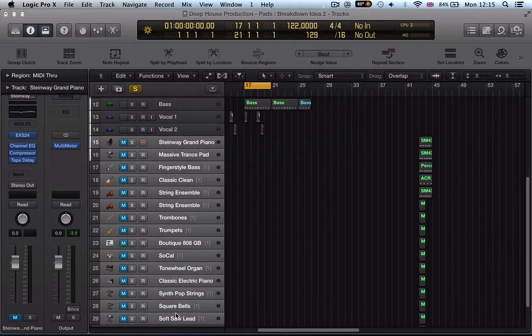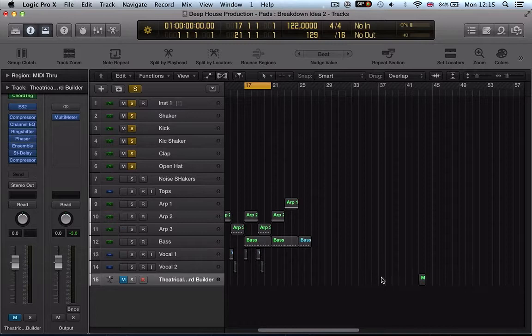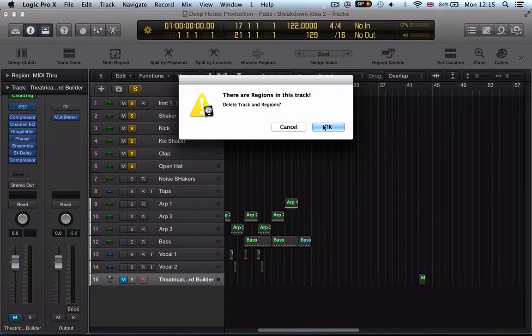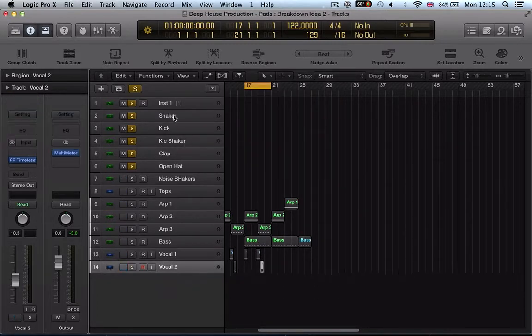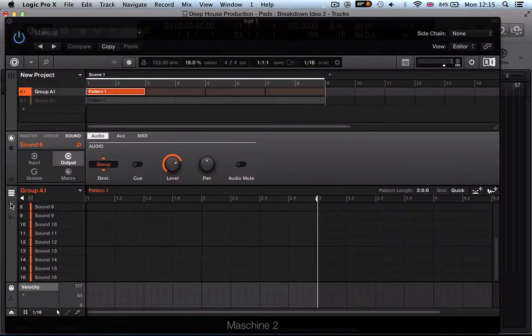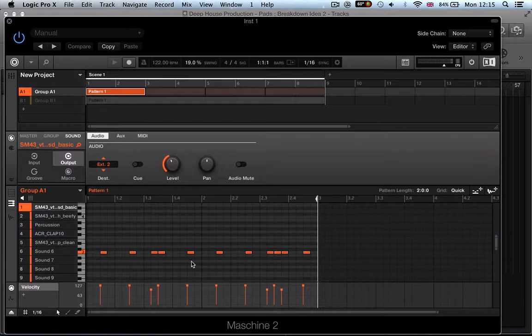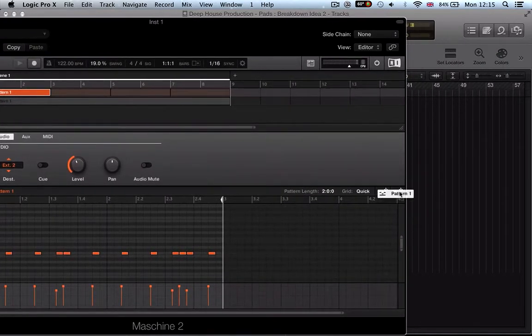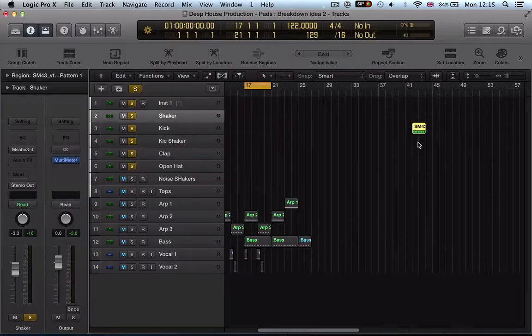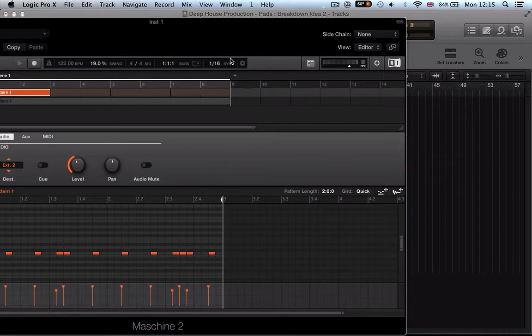It was much better how they had it previously. So delete those. What I tend to do now is just go on the keyboard icon here, and that gives me the individual MIDI for each sound, so this shaker. Now if I click and drag the MIDI from this, it's just going to drag the one file up there and then put it on the shaker. So you just have to do it like that.